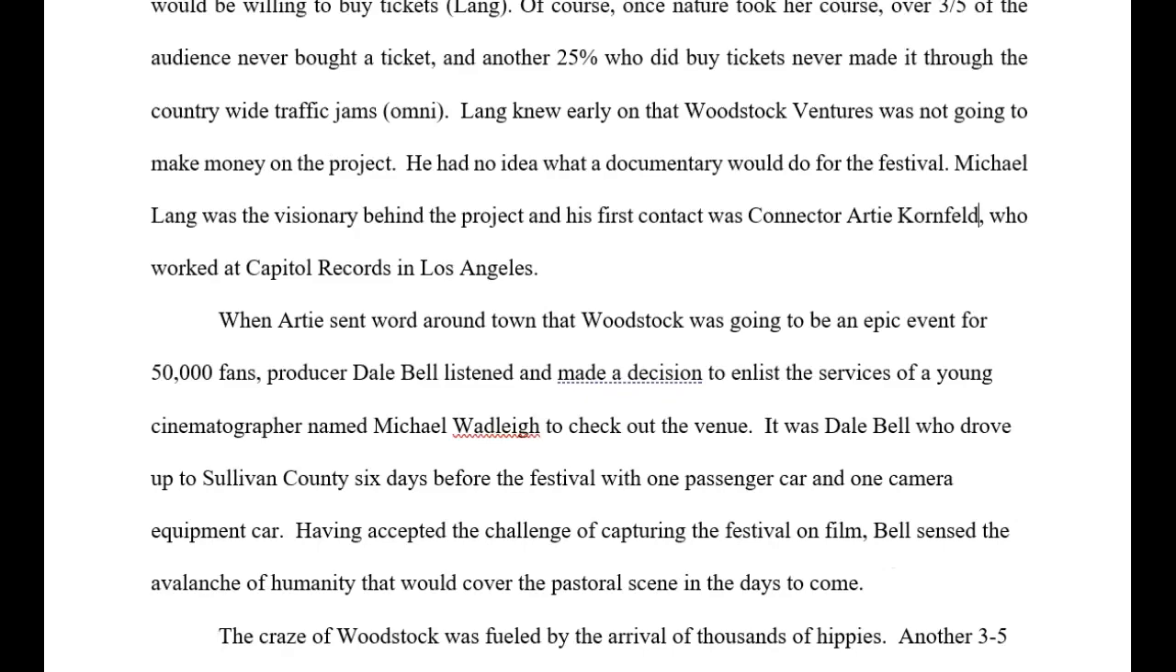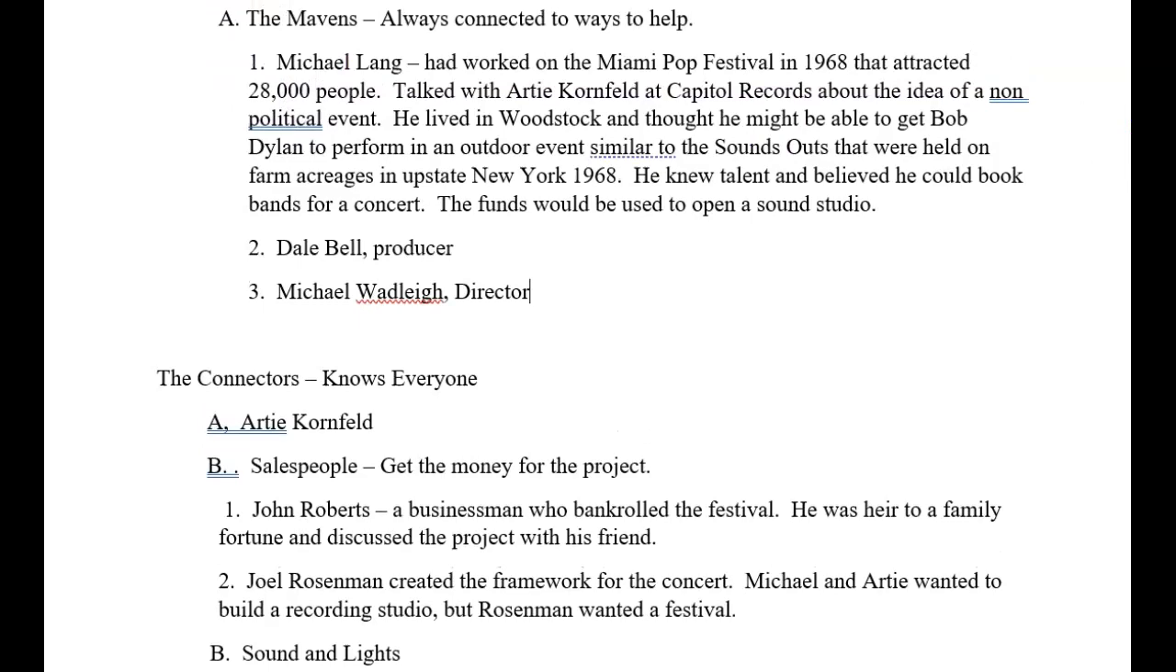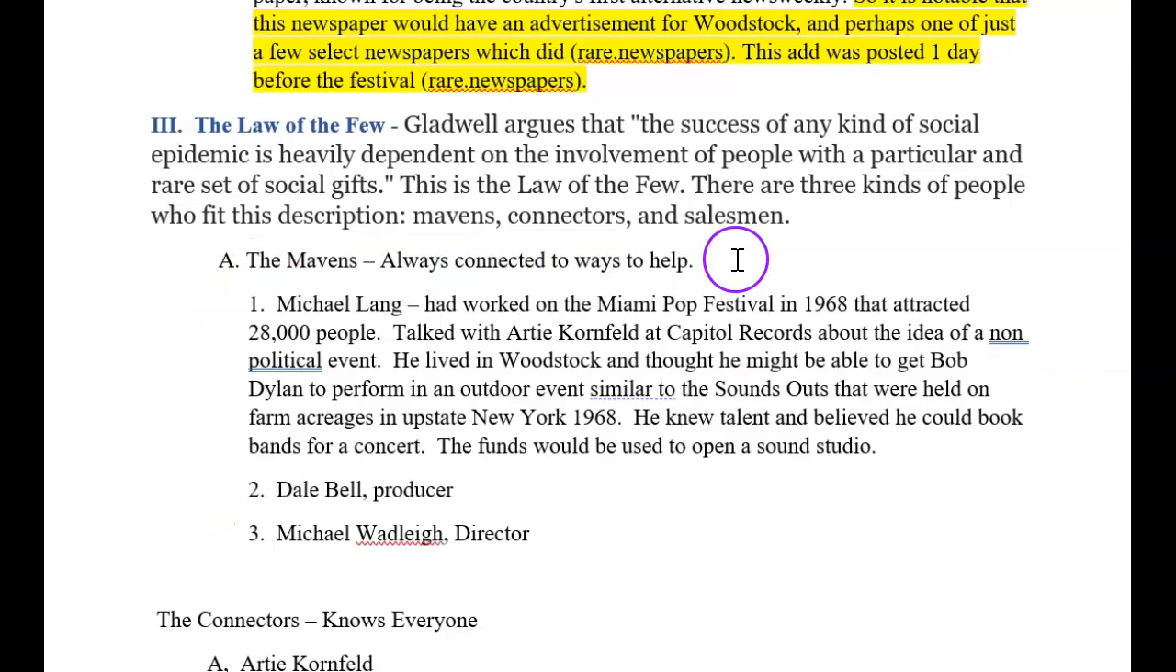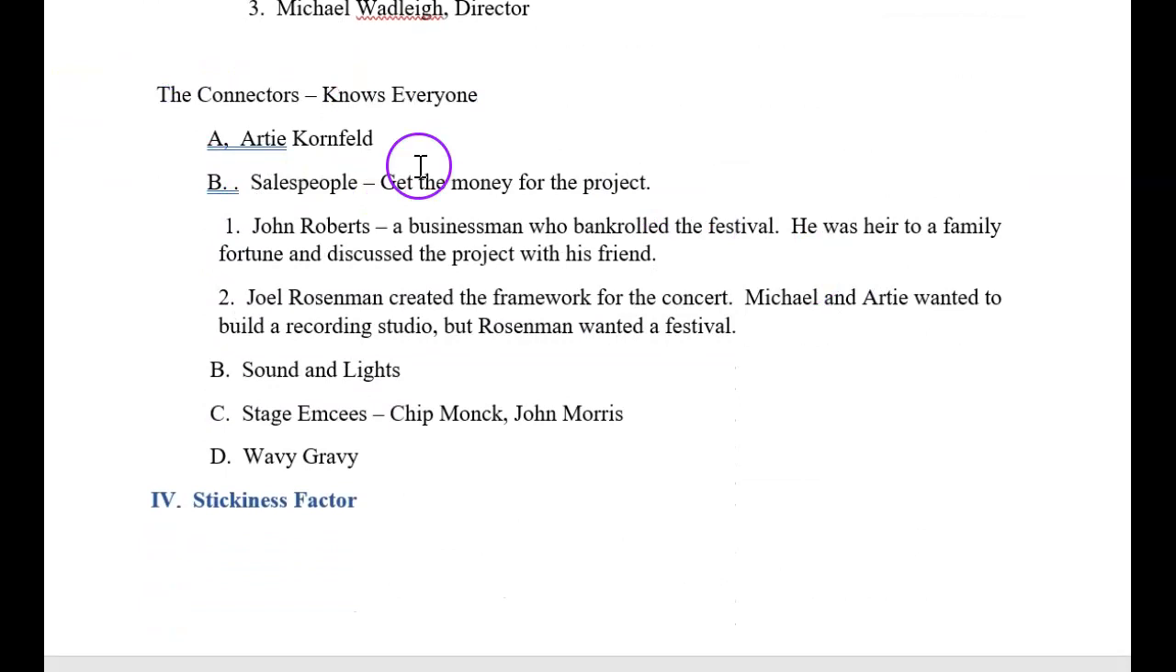corrected the outline. Let's look at that outline. The visionaries are not just Michael Lang, but also the moviemakers, Dale Bell, who produced the movie, and Michael Wadleigh, who was the director. So that's why we have these three people under the mavens, the visionaries. And I've used the information in The Tipping Point to show that mavens also means visionaries. They have the vision, they want to share it with everybody, they're enthusiastic. And then the first connector is Artie Kornfeld.